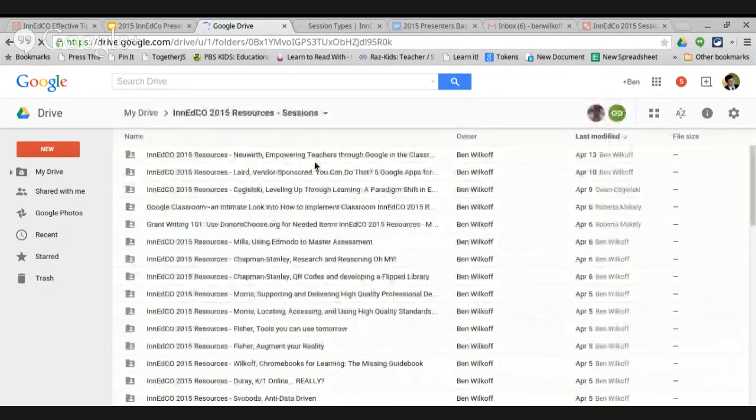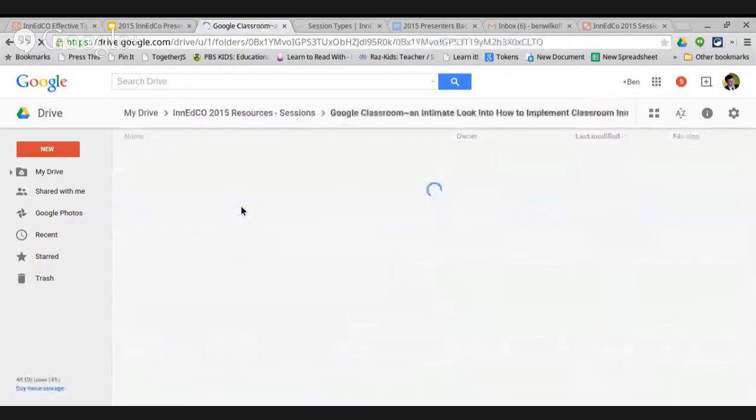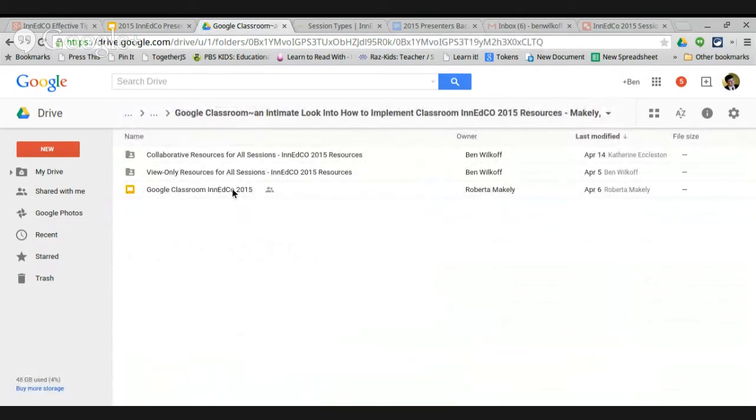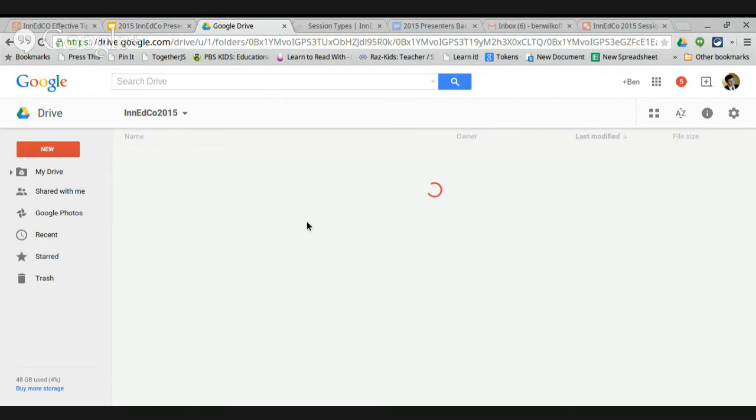And then I'm going to go into one that I know has already been populated. You can start to see the presentation's already in there, but there are actually two folders within your own resources folder that are shared across every single one of our sessions. So all of the collaborative resources for all sessions, you can add anything you want that you think would be valuable for everybody to have access to, which is just kind of amazing. The ability for you to gain in the knowledge and to collaborate with every single other presenter is something that's very unique. It's something that you wouldn't be able to do in another session.